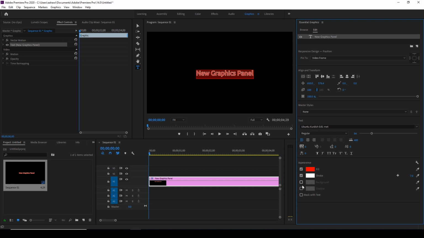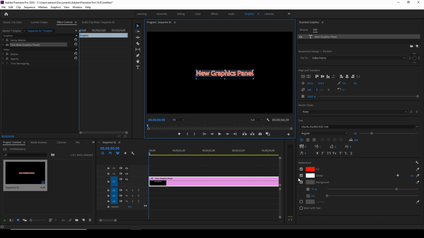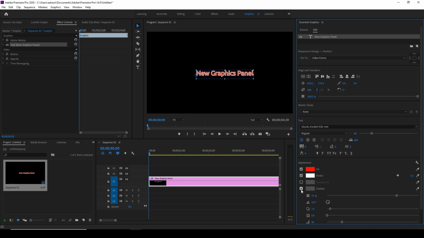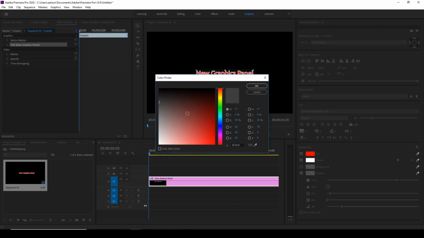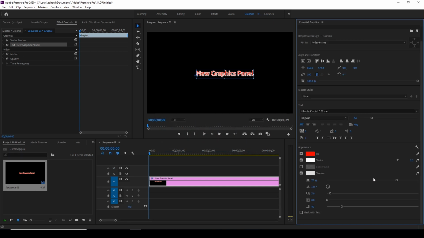And you can add a background if you want. It's going to be a color by default. You can add shadow, and also you have all the controls of the shadow that you usually have. Let's just make it white so you can see it better.